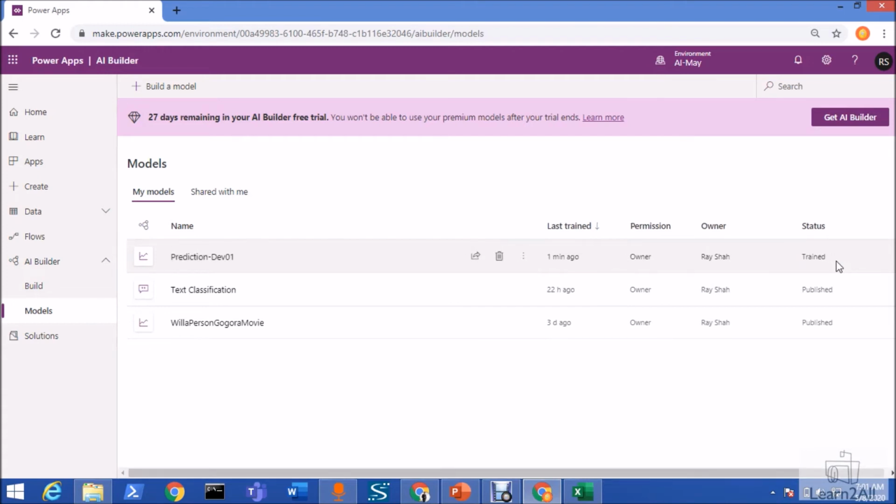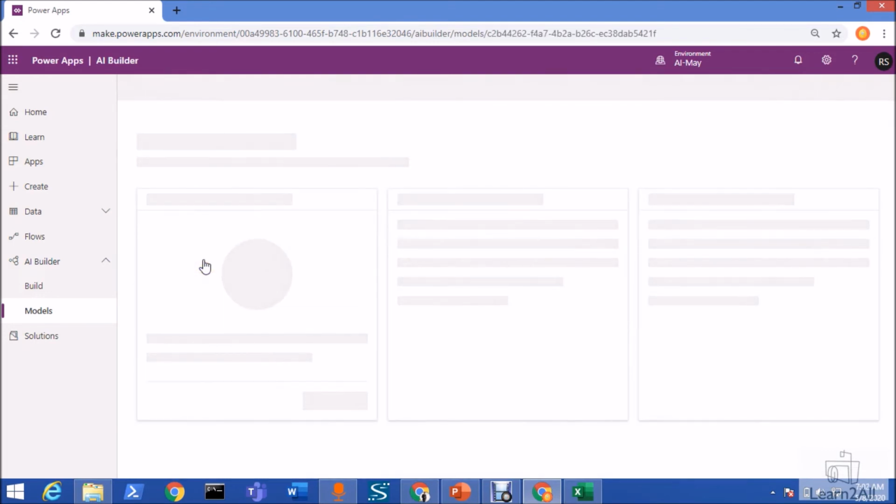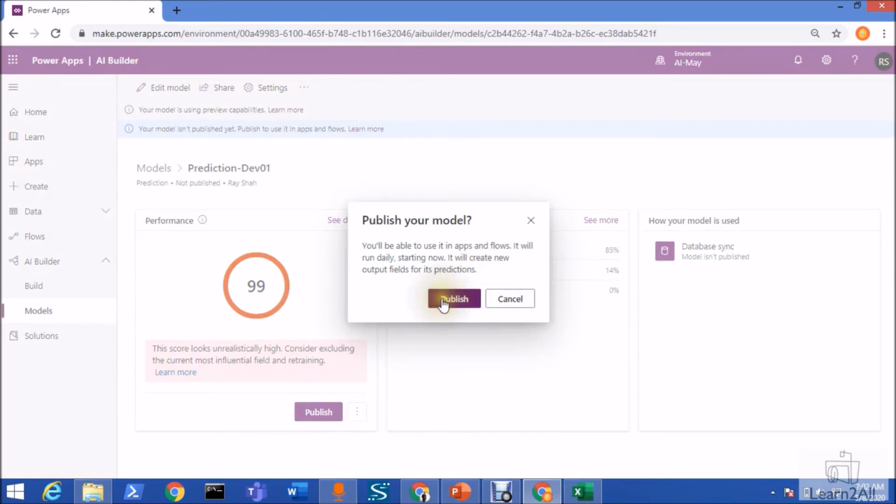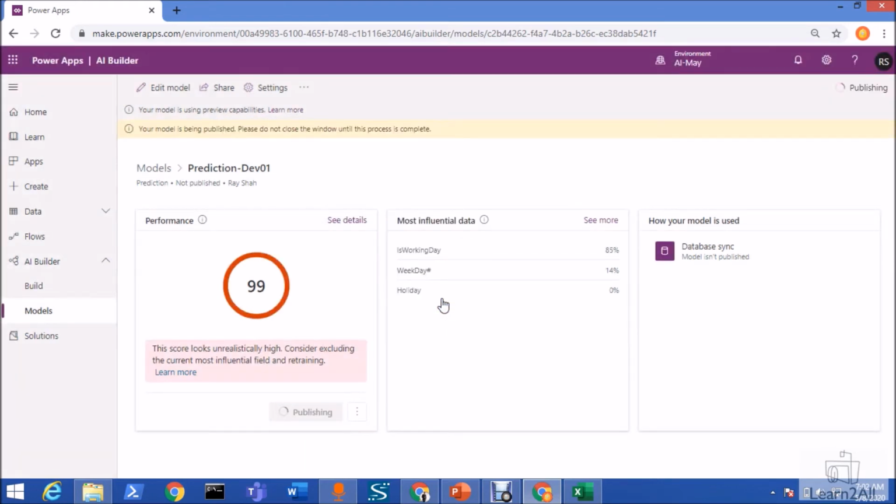And here it is, my AI builder prediction model has been trained successfully. Right now just click on your model. Now you can see that this is the performance of my model. Now at last, let's publish our model. Once you publish this model, your CDS entity will predict for your data where you don't have the prediction data available.